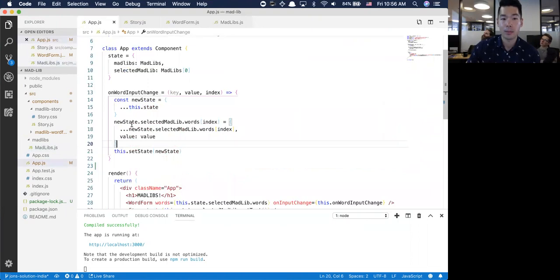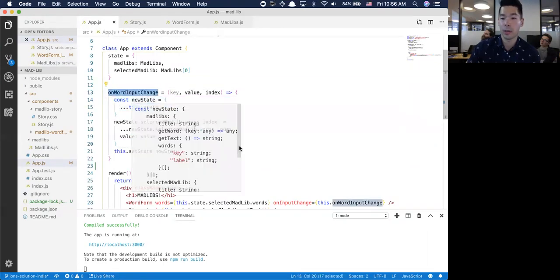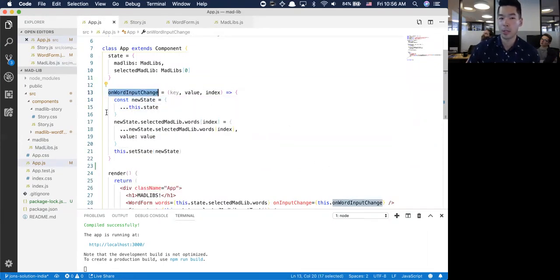Selected Madlibs. All right, so we have to evaluate more carefully what's going on inside of onWordInputChange. So we're able to capture everything, which is nice. So const newState is equal to a copy of the old state. That's the spread operator. It's taking all the contents that were there before and spreading it across right here. New state has something called selectedMadlib.words at a particular index. Okay, so new state, which is a copy of the old state, has selectedMadlib, which is the one that you've selected, which for all intents and purposes right now is just this first one.